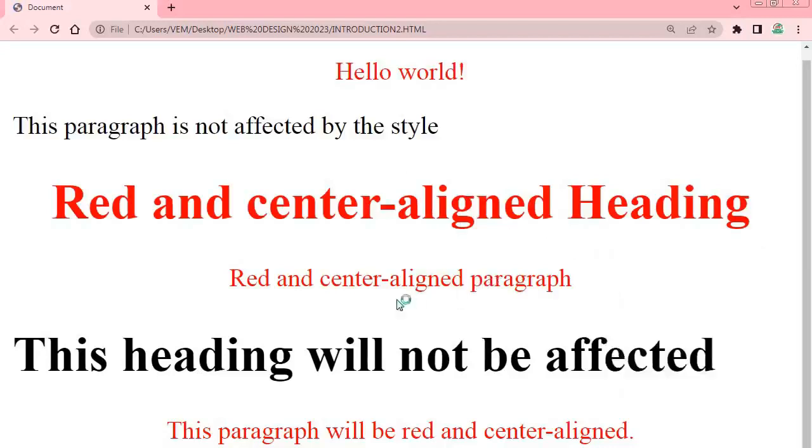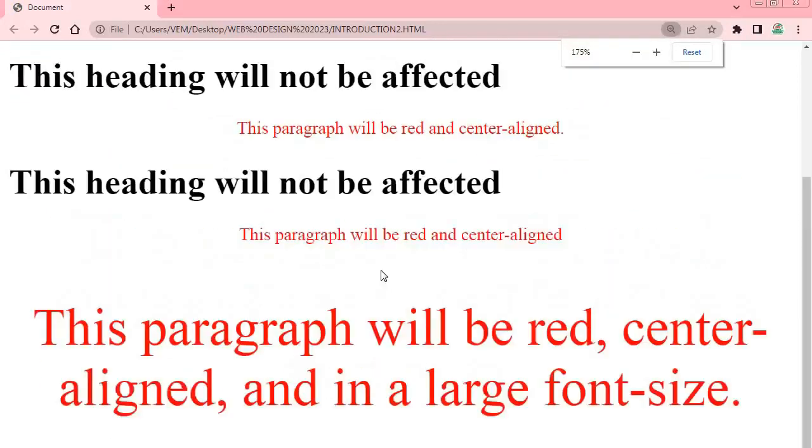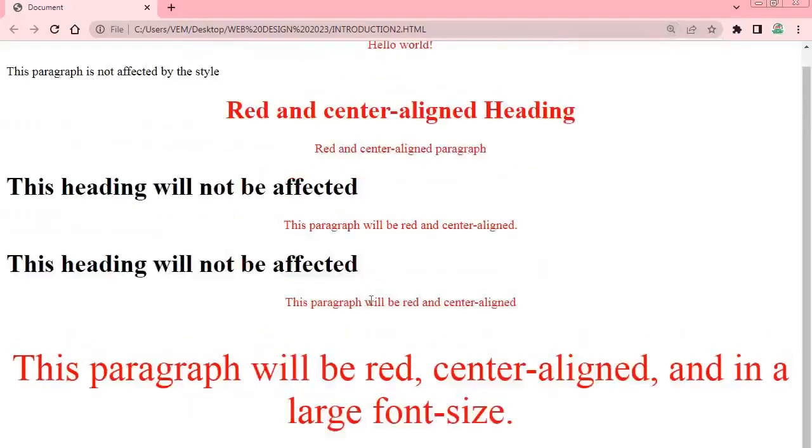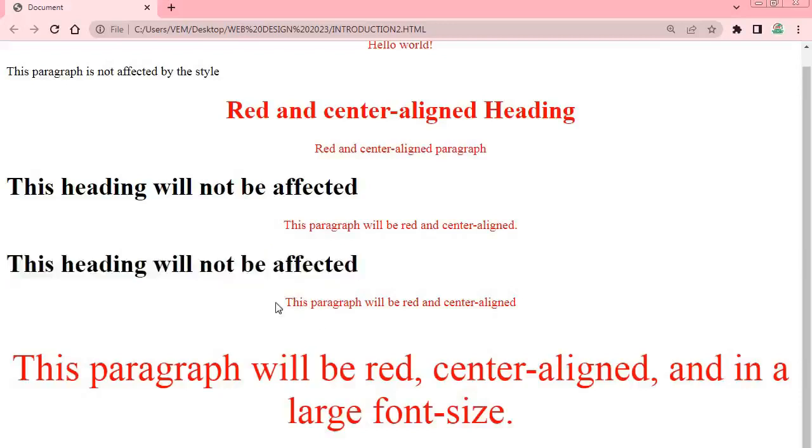So let's see it. The first one we gave was "this paragraph will be red and center aligned." Then the second one, the p.large, "this paragraph will be red, center aligned, and in a large font size." So this paragraph will be red and center aligned. That's one.